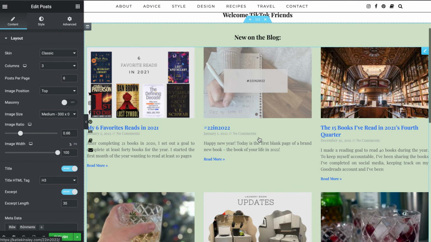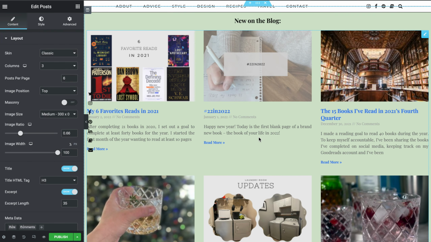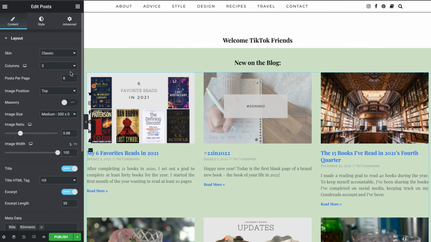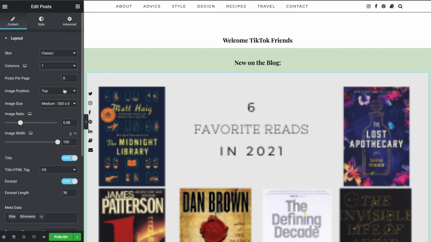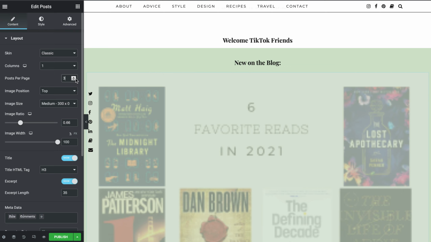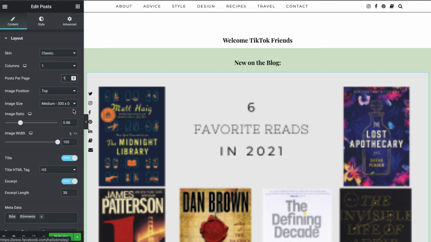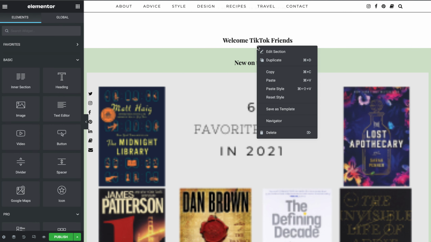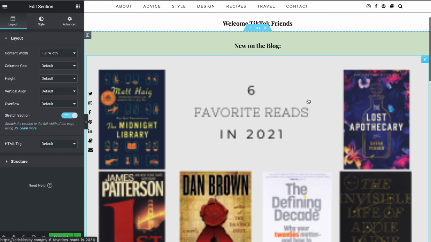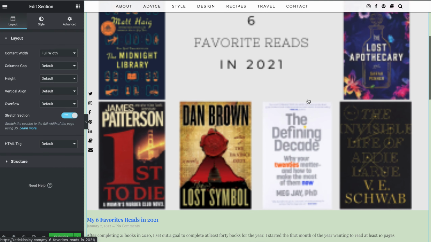Okay, so by default, it's just doing six posts, 3 across, 2 down. So I only want to showcase the latest posts. So I'm going to go to one column and then one post. Okay, that doesn't look too good. So I'm going to duplicate this section. Okay, so now it's there and below.